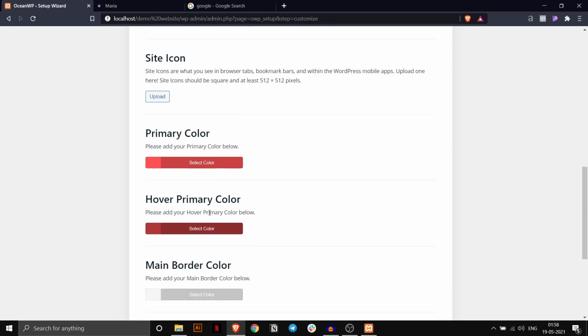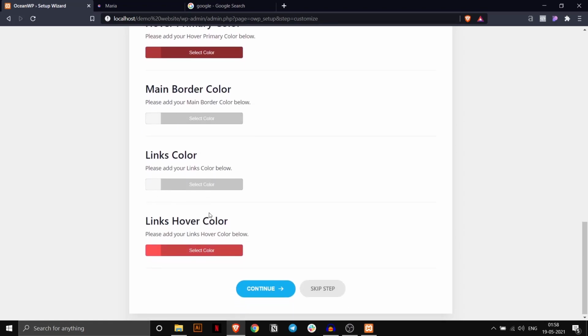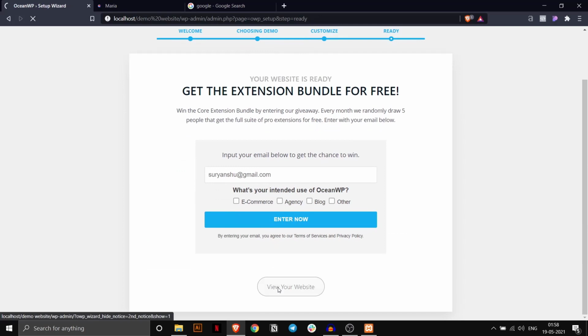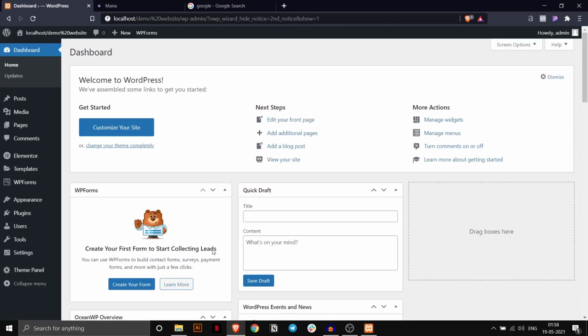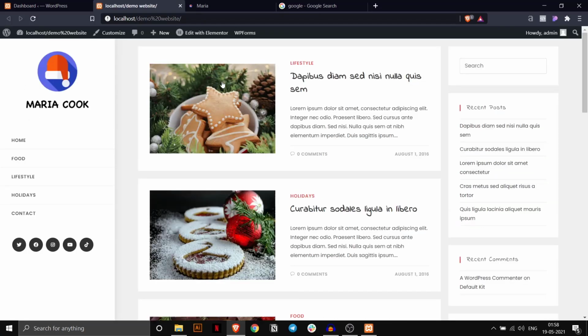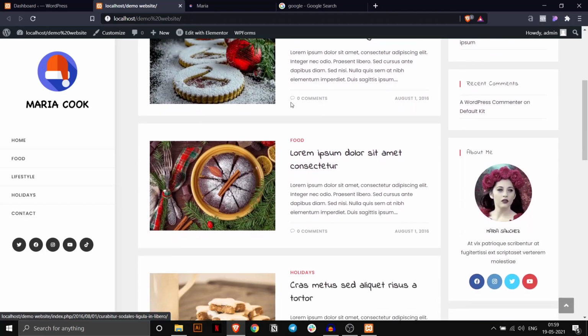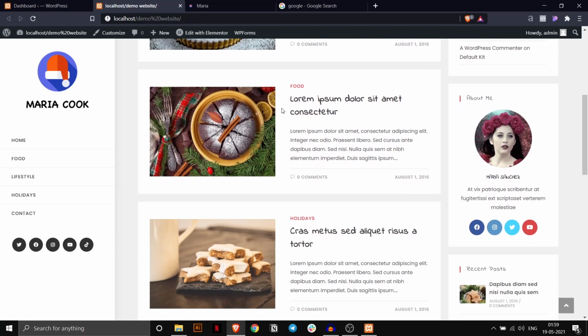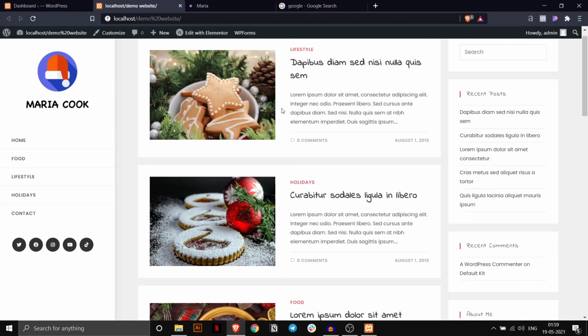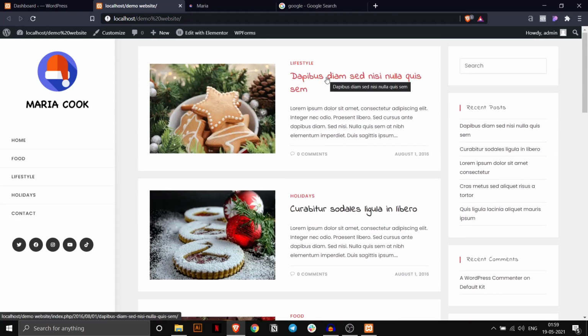I'm not touching these settings because I'll be creating a custom page and not importing any demo. So let me just click on continue and visit our website. So you can see, if you click on visit our website, we have successfully imported the demo. You can make changes on this and you can start your blog right now. As you can see, that's pretty easy actually.